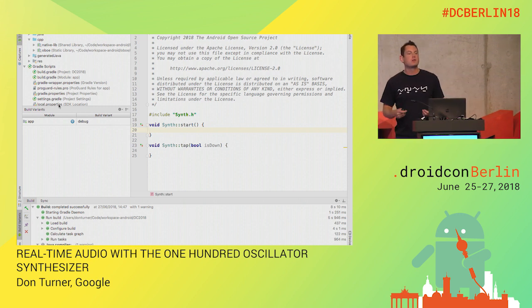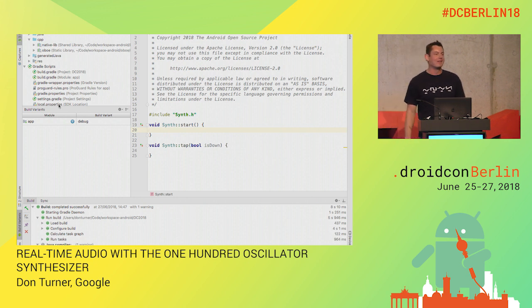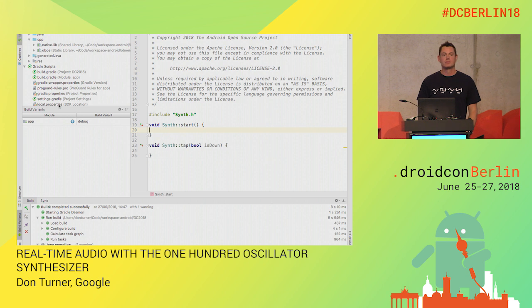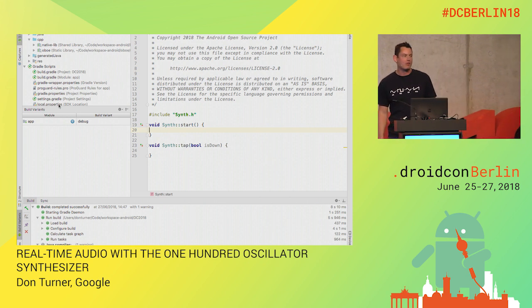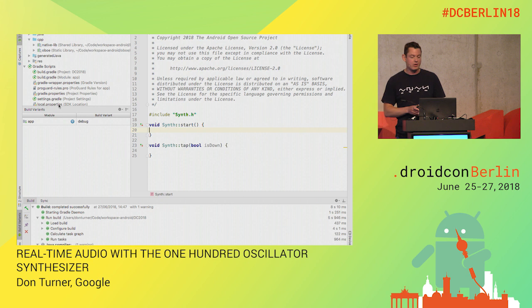Just a show of hands, who's used Android Studio? Everyone, great. Who's used Android Studio for native development? OK, so about half. So in the new release of Android Studio 3.2, native support got a whole lot better. So there's the profiler, which I'll talk about. But basically, it makes it a whole lot easier to write native code directly in Android Studio.